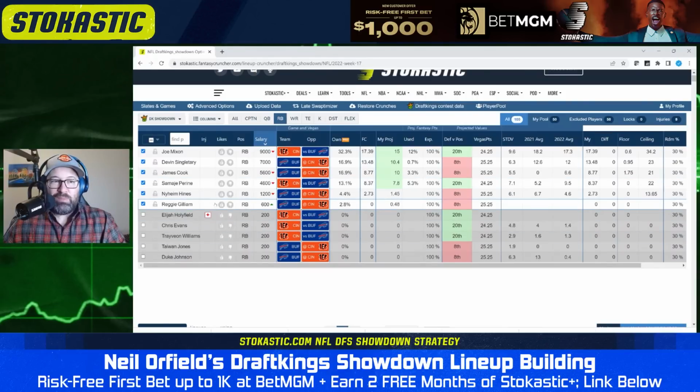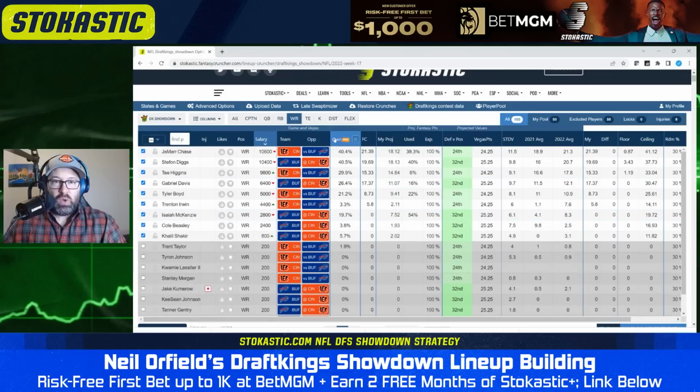And then currently, Nyheim Hines and Reggie Gilliam are not in my player pool because they project for fewer than 3 fantasy points. I think maybe I want Nyheim Hines in my player pool. Yeah, 4.4%. I think I want some Nyheim Hines in my player pool. So I'm going to give him a projection, make sure it's above 3. I'll start with 4.4 and see what that gets me. And then same thing, now I'll move to wide receiver.